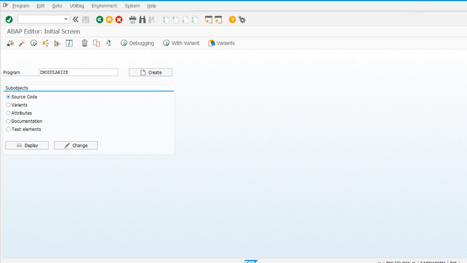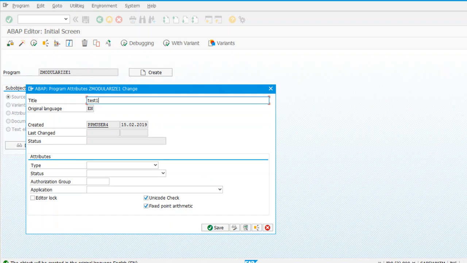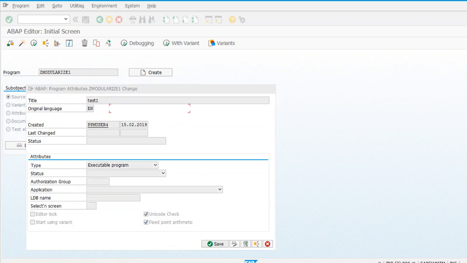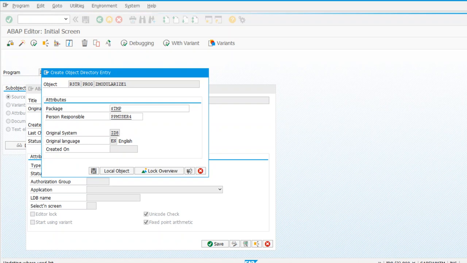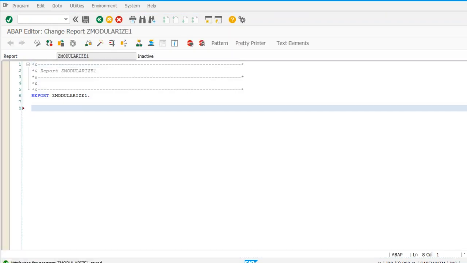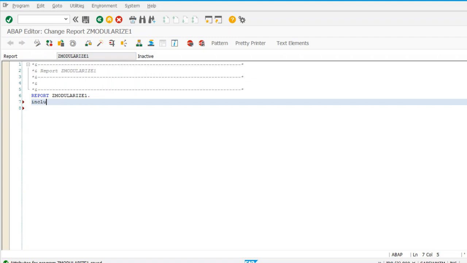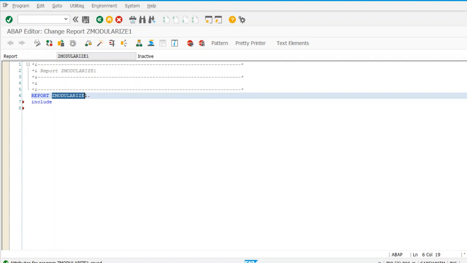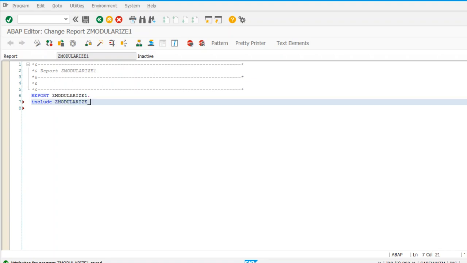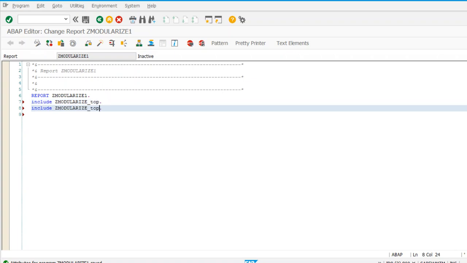Let's say I create jet modularize test 1, an executable program, saved as a local object. Here I can use that include again. Whatever include I have declared there, I can use here as well. That was jet modularize top and jet modularize sub. I will copy that line with Control D and change it to sub. Now the same subroutine I can use here, and those variables will be available here as well.